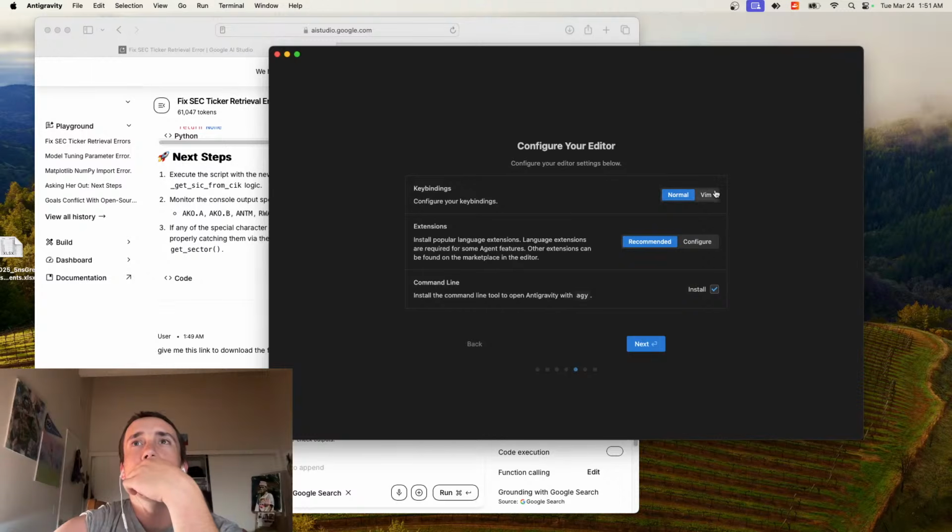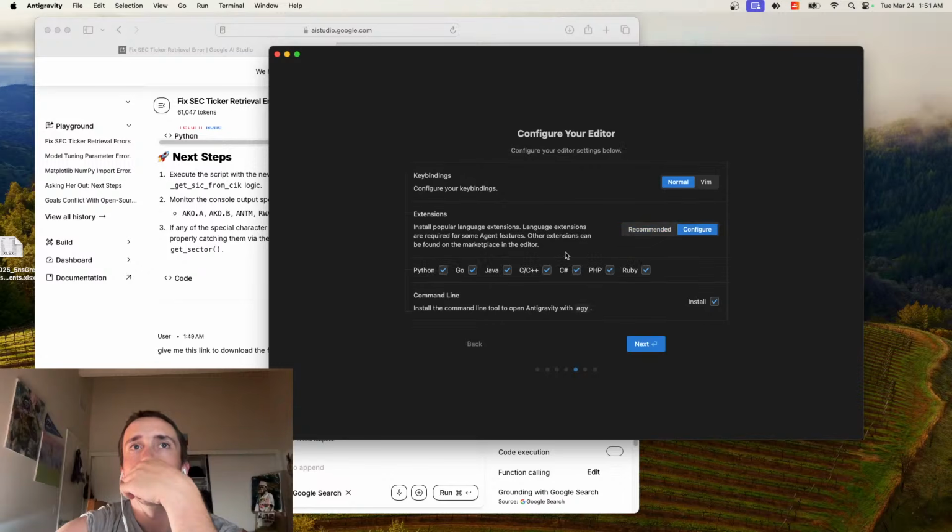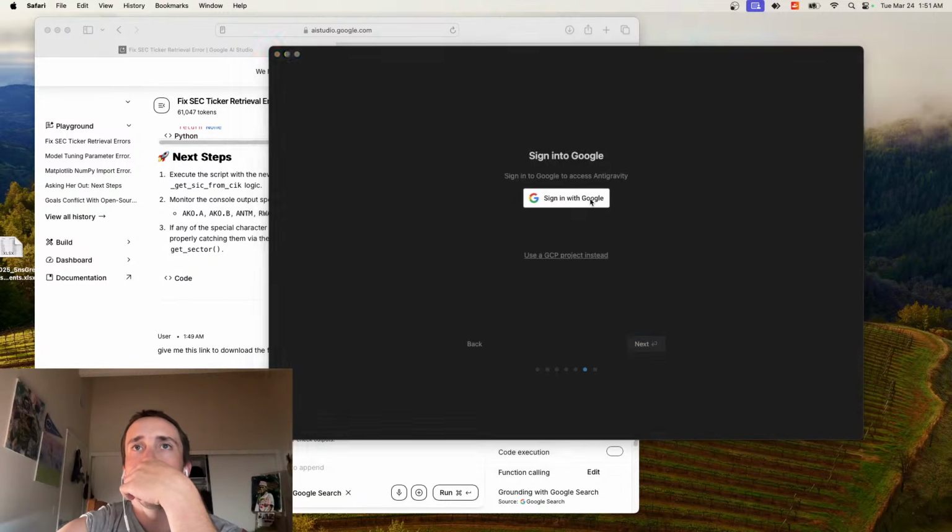Key bindings, normal, extensions. Yeah, give me Python. I don't care about this other stuff. I never use it. I can install it later if I want.